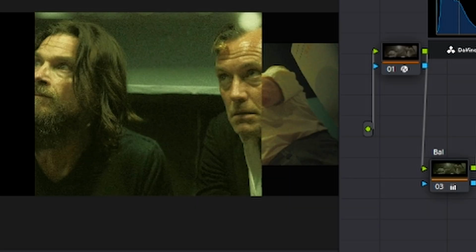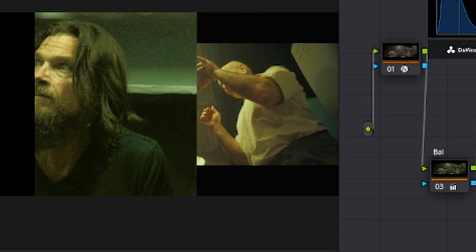And finally, in my last node, I went and added some texture. As you can see, the show is really gritty, really grainy. So I went into the enhancer and used the 16 millimeter with the ISO of 250.